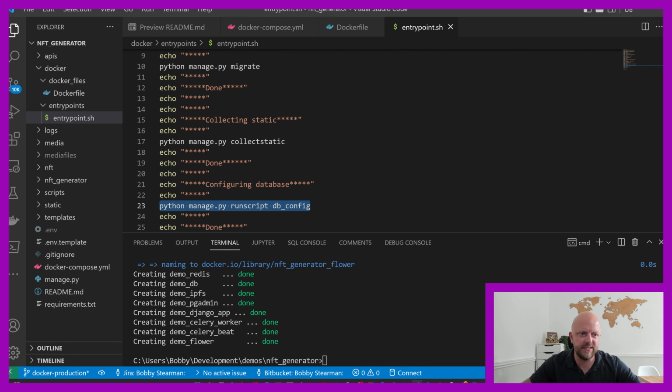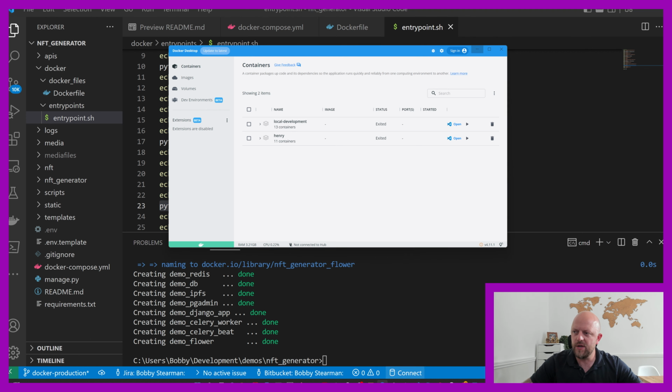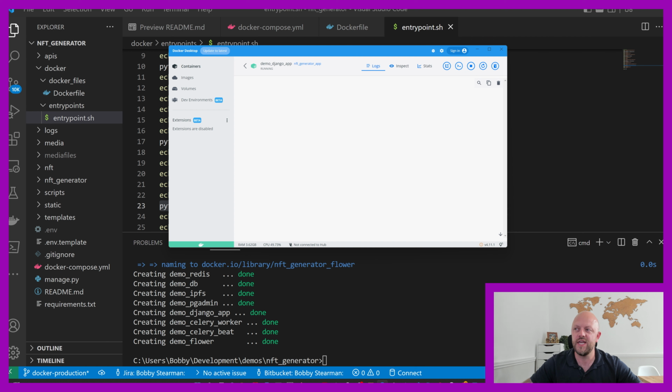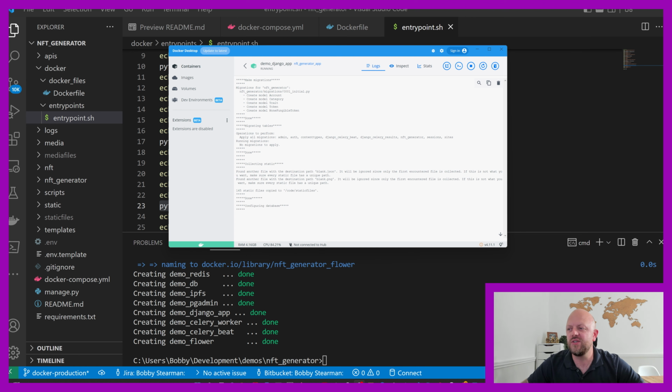So although all of this now says done, by rights I should be able to open up my Docker desktop here, and there we go, we've got NFT generator. But I know it won't be up and running yet, because if I open up Django or demo Django app, you can see it's going through, or it will in a second when it's caught up. CPU is running nearly 50%. I'll give that a second. I'm just going to pause the video. There we go. It looks like it's gone over that speed bump.